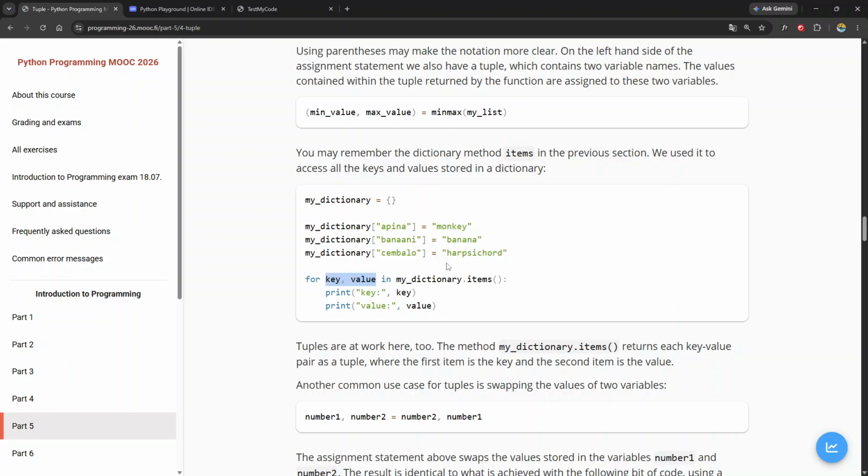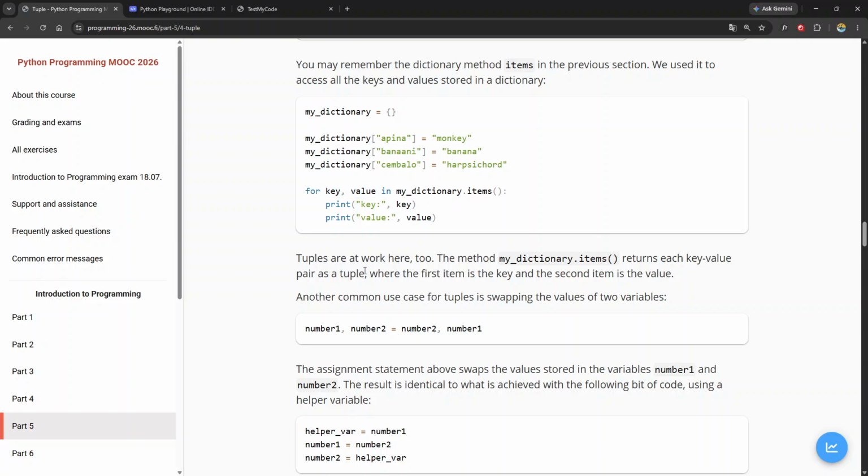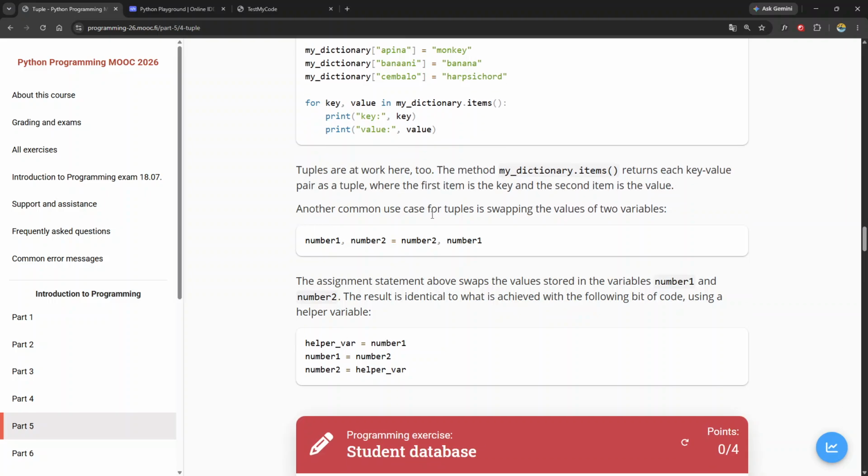So that's what this returns. The method myDictionary.items returns each key value pair as a tuple where the first item is the key and the second item is the value. Another common use case for tuples is swapping the values of two variables.